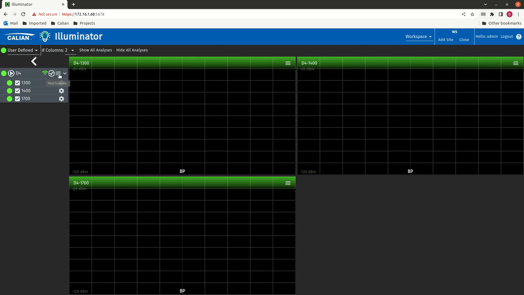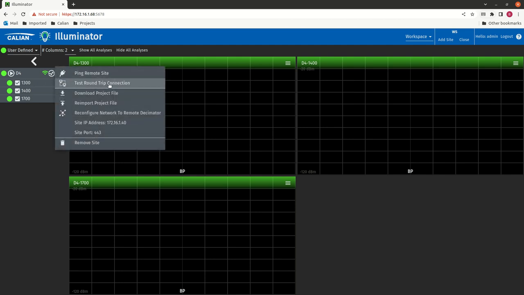Before we go on any further, let's test a round trip connection to the decimator. Click that button and you can see that it went through. It made a REST API call from the Illuminator to the D4, and then the D4 made a REST API call back, so that it simulates pushing the measurement results back to the central site. So now we know we're good to go.